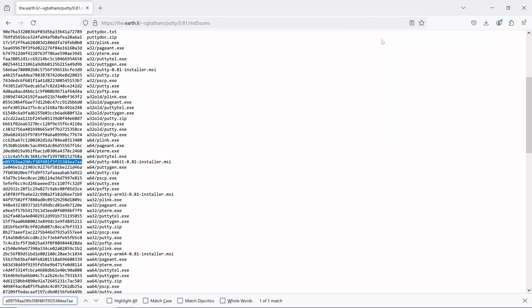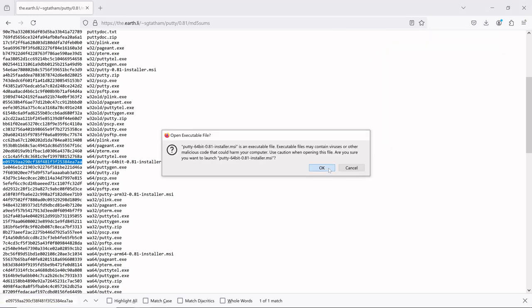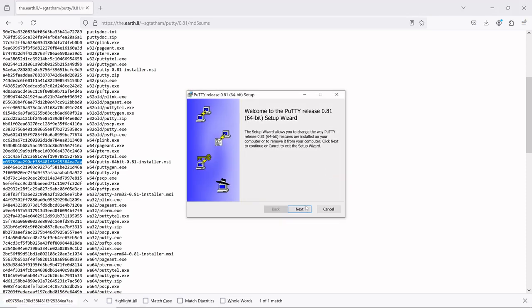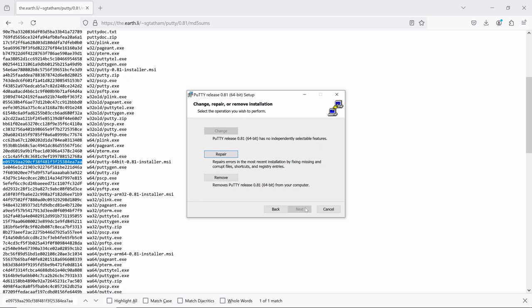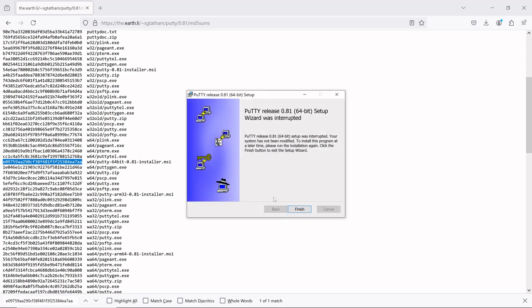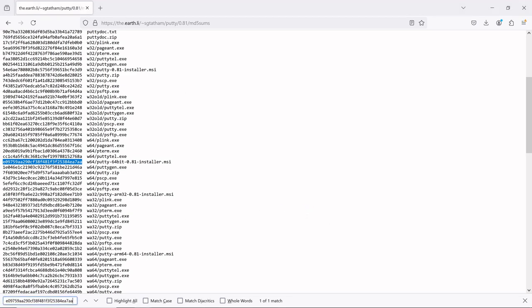Once you have verified the checksum, click on the PuTTY installer. This time, when warned that the executable might contain viruses, click OK to allow the installation to begin. Since we already have PuTTY installed on our host machine, we are given the options to repair or remove PuTTY version 0.81, which is the version currently installed on this machine. Install PuTTY if it is not already installed.